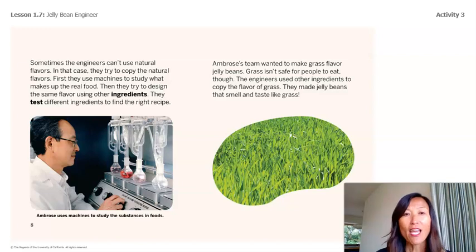Go to page 8. Sometimes the engineers can't use natural flavors. In that case, they try to copy the natural flavors. First, they use machines to study what makes up the real food. Then they try to design the same flavor using other ingredients. They test different ingredients to find the right recipe.